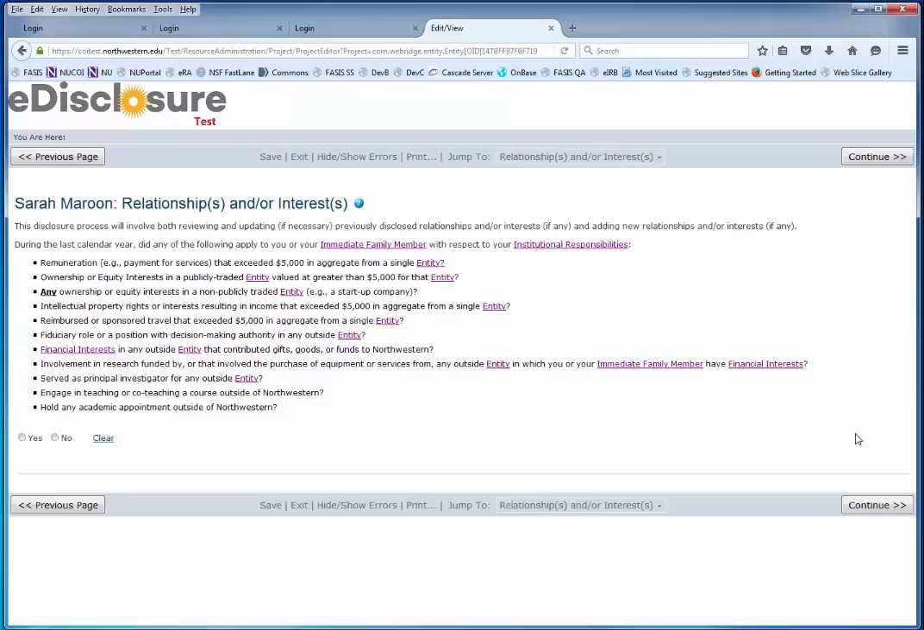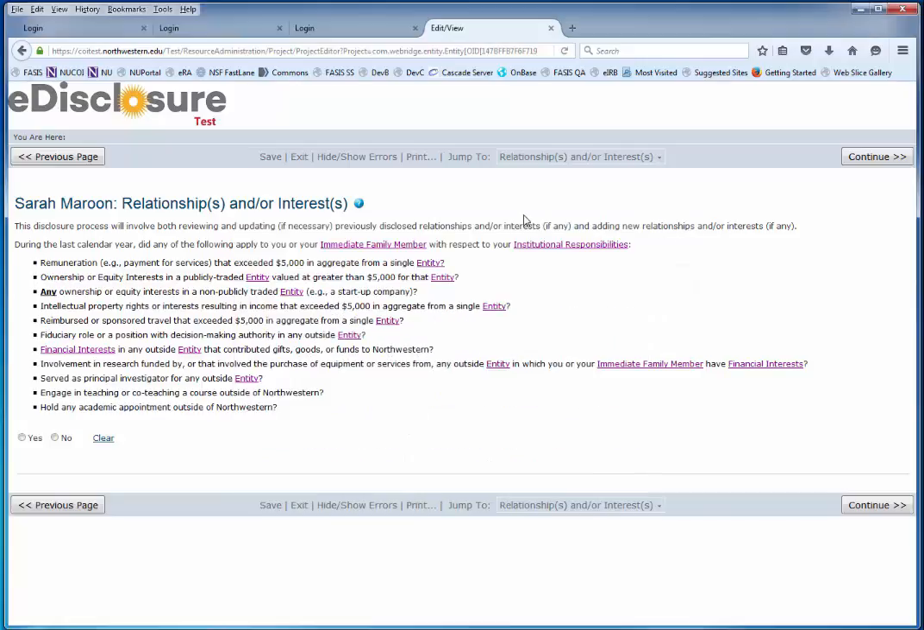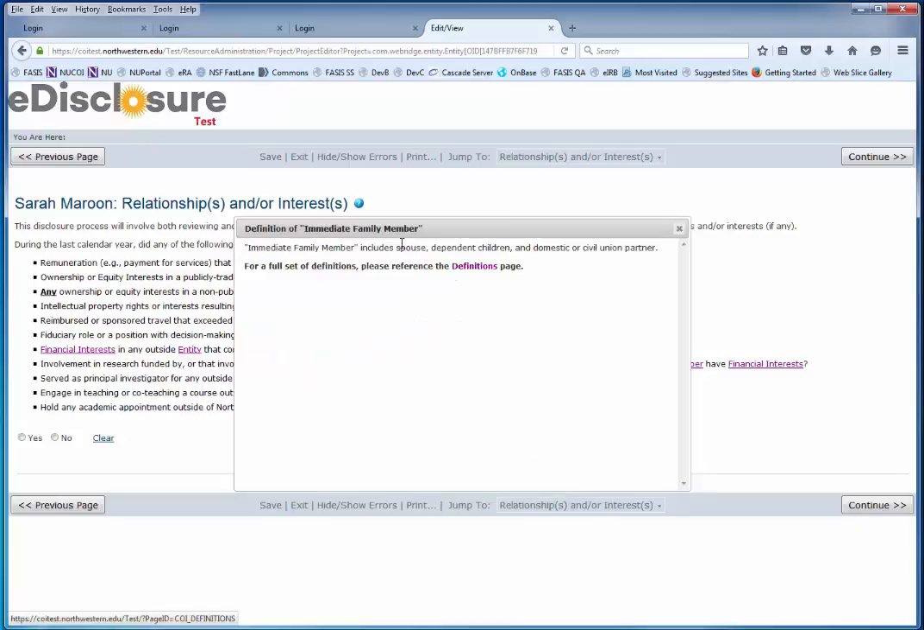If she would like to do this later, she can simply click Continue. You have now entered your actual disclosure. Please note that throughout the disclosure pages, help bubble icons can be clicked to provide additional guidance and helpful hints about the questions being asked or system functionality. Also, clicking on any underlined word will display a definition of that term.